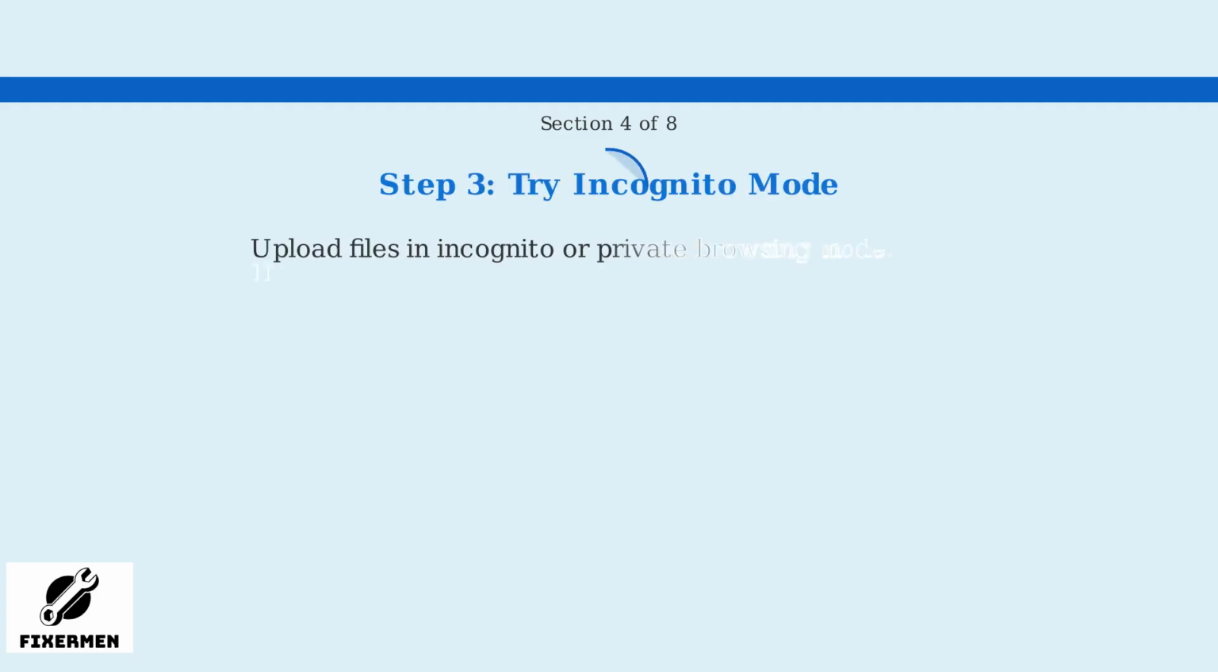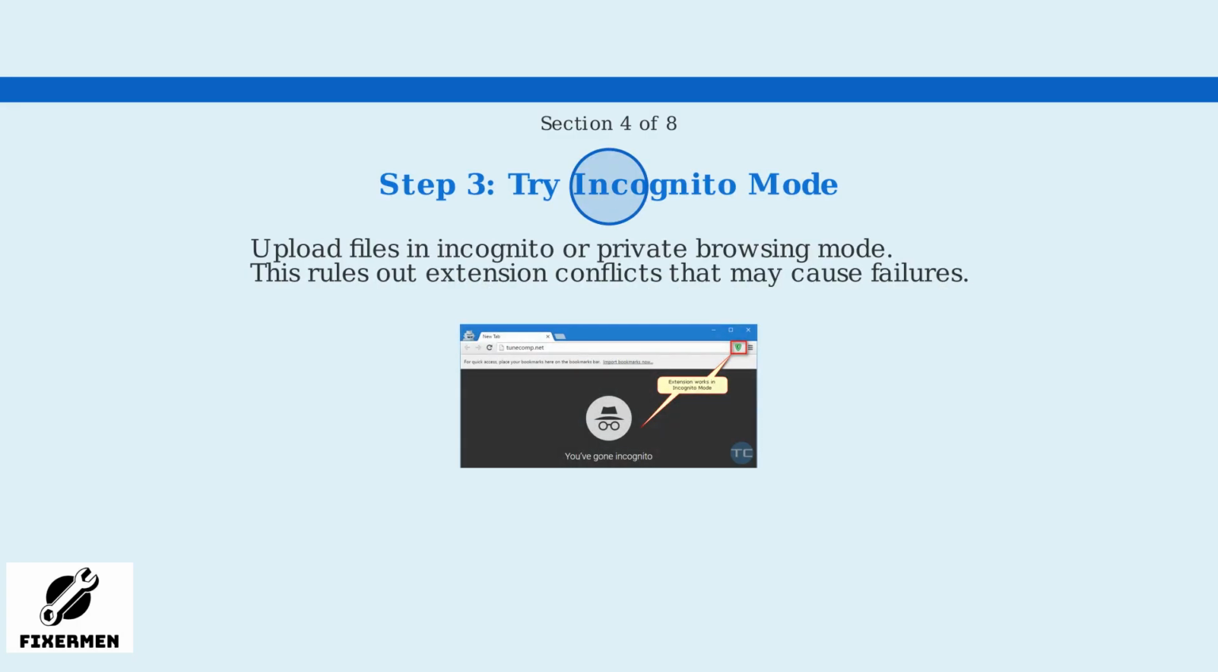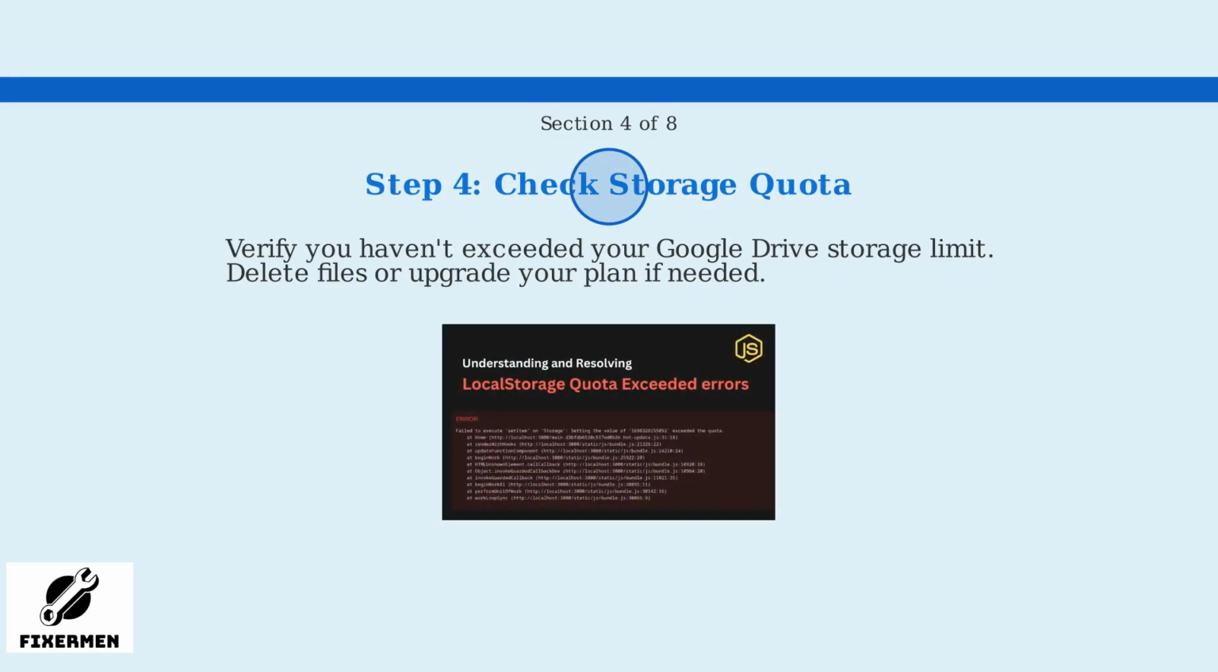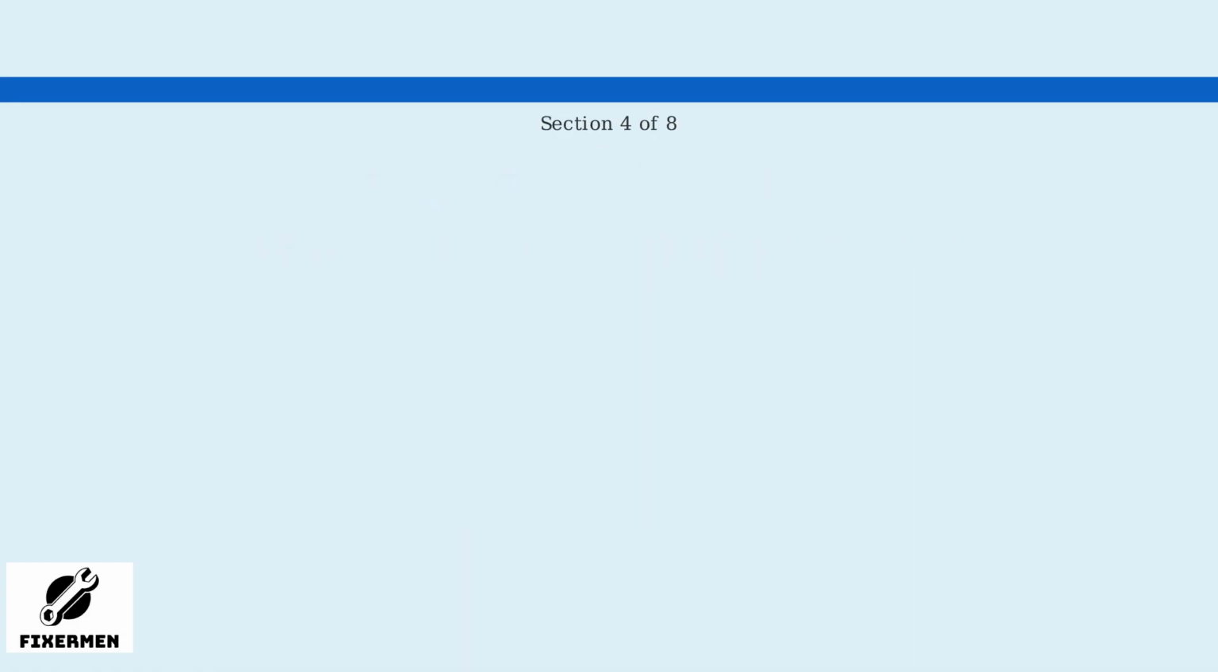Try uploading in incognito mode. This disables browser extensions that might conflict with Google Drive uploads, helping to isolate the issue. Finally, verify you haven't exceeded your storage quota. Check your Google Drive storage usage. If you've reached the limit, delete unnecessary files or upgrade your storage plan to allow uploads.